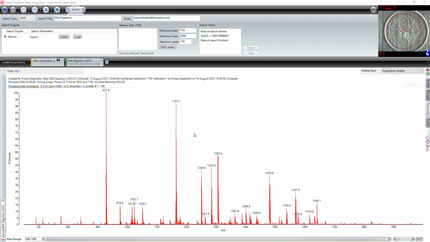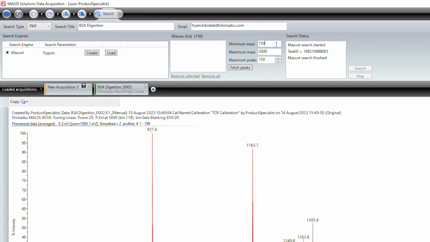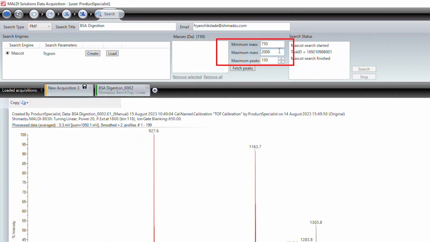After loading in your Mascot parameters, we will select peaks to add to our search. You can set the minimum and maximum mass and the number of peaks to search. Change these parameters based on your sample accordingly. After choosing these parameters, click Fetch Peaks to populate the list of peaks that will be searched via Mascot. Peaks not of interest can be removed by clicking on the number and clicking Remove Selected. Removing noise peaks can help searches.